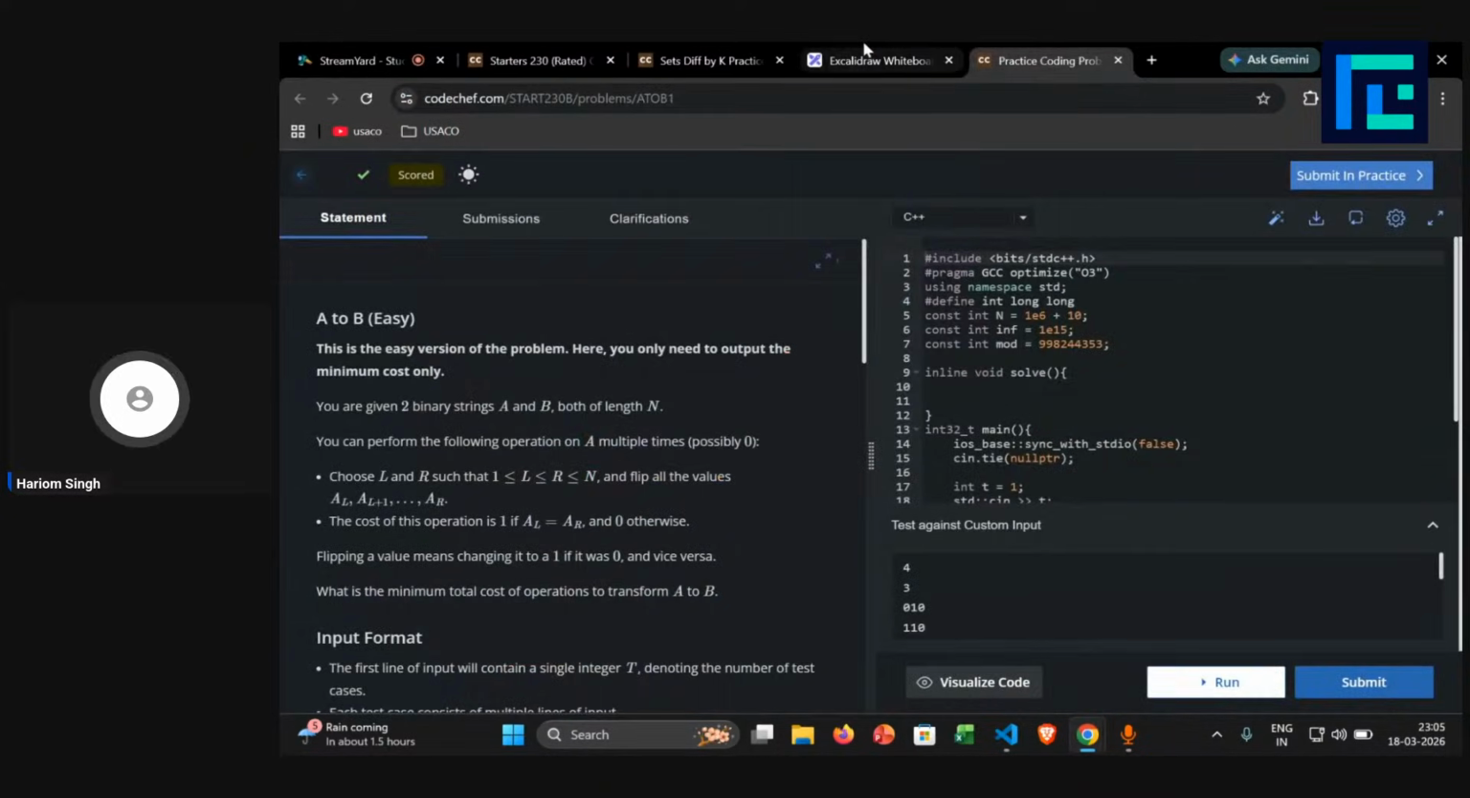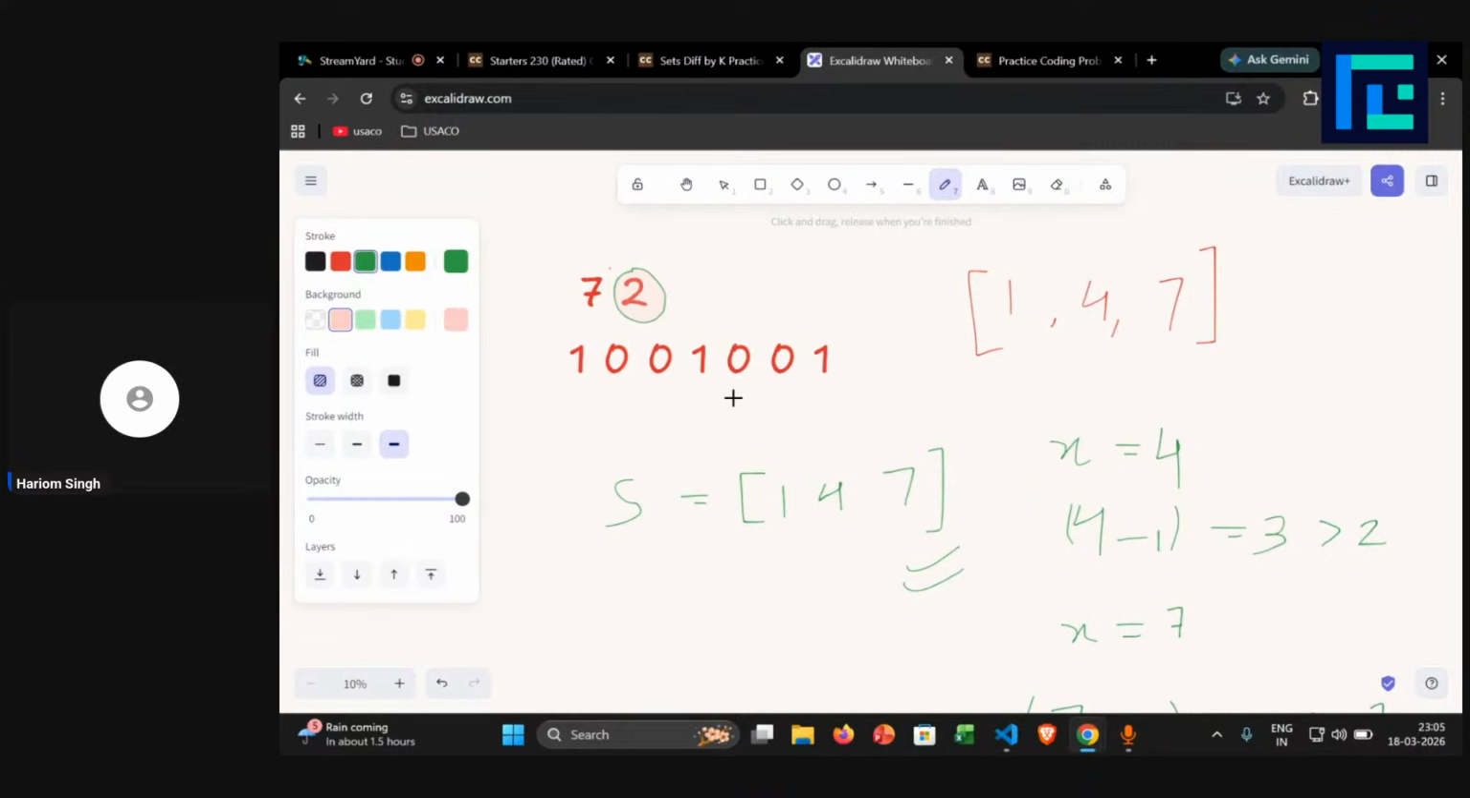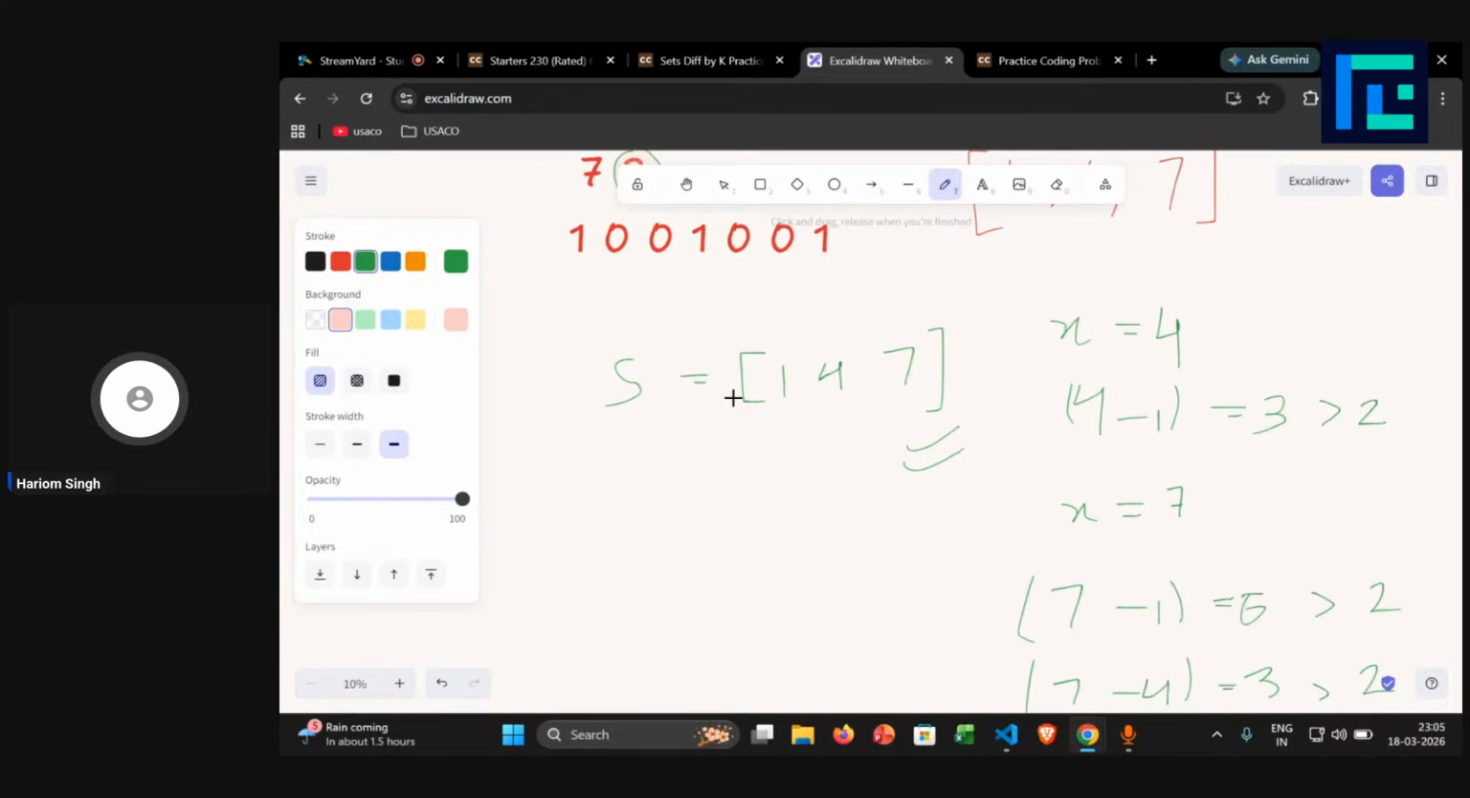For this problem, the expected rating should be 1200, I think, or maybe a little bit more or less. I don't really know.